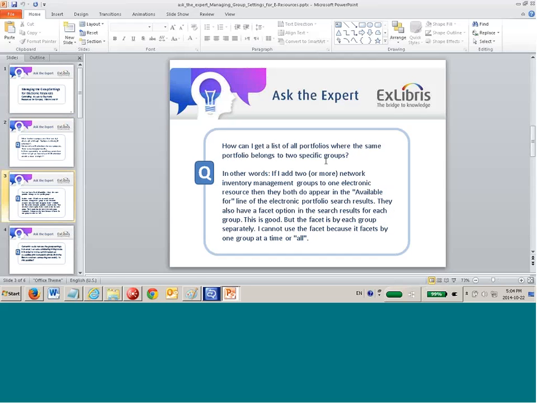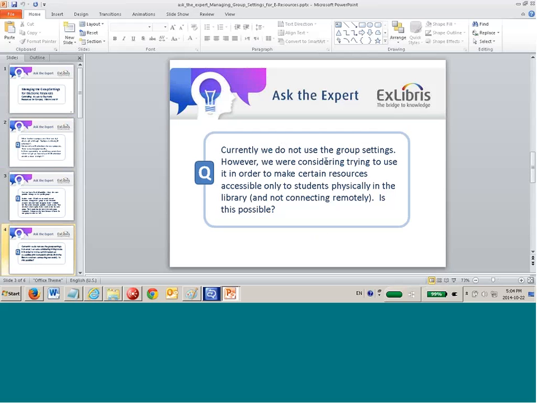How can I get a list of all portfolios where the same portfolio belongs to two specific groups? Okay, we have an advanced search field for that, and we're going to check that out as well. Currently, we do not use the group settings. However, we were considering trying to use it in order to make certain resources accessible only to students physically in the library. Is this possible? Yes, it is. And we'll see that.